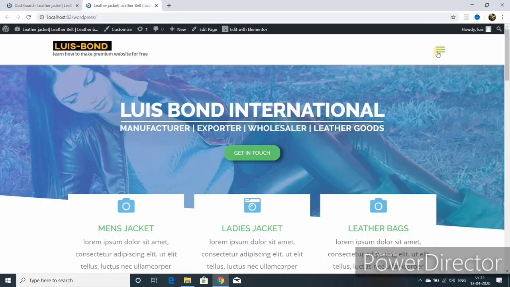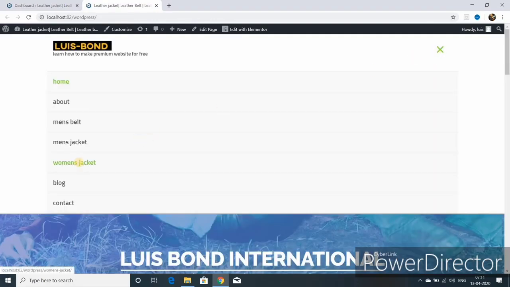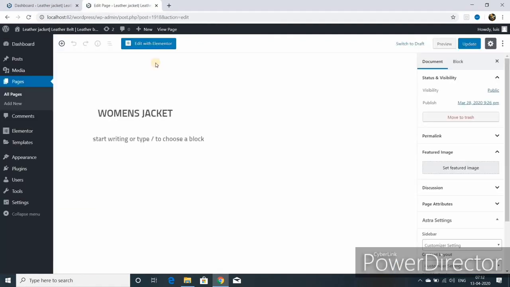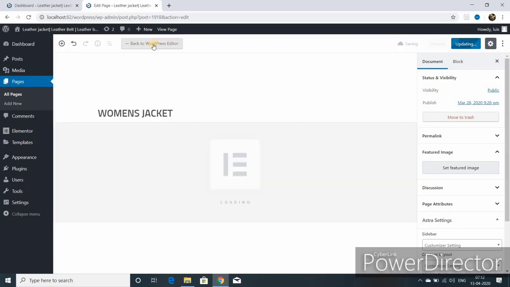To the menu, and this time I want to design my product page, that is women's jacket. So I can click on this, I can go there and I can edit the page, and I want to design this page with Elementor. So click on edit with Elementor.